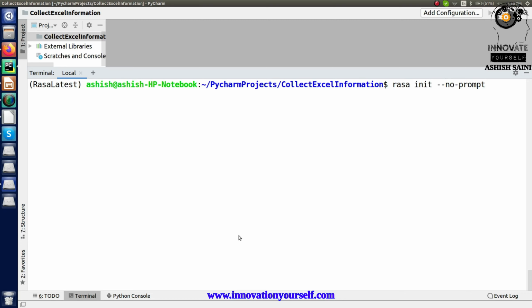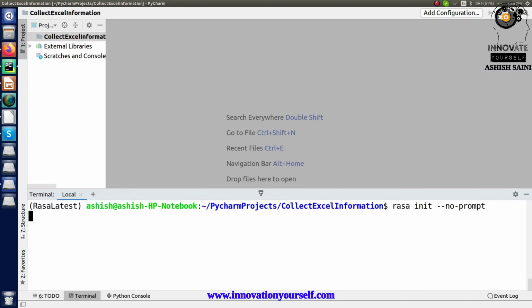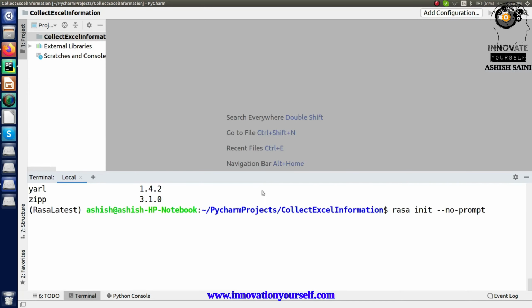Alright, so now what will happen is in the current directory I will be creating a new project, or let's say I will be creating a very basic project which will be built for this Rasa chatbot, and accordingly I will be doing the modifications into it, and further we will see how you can do whatever I have mentioned in the beginning, right? So let it finish first.